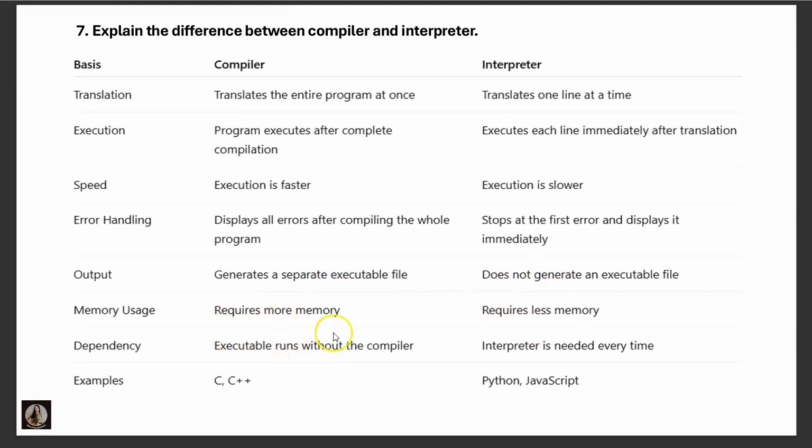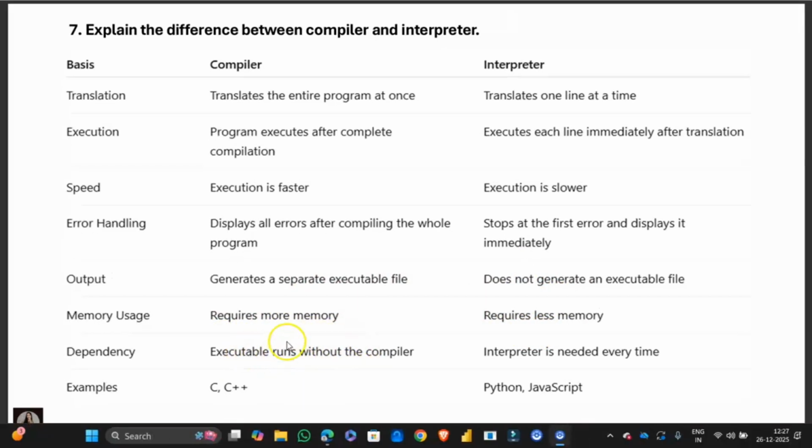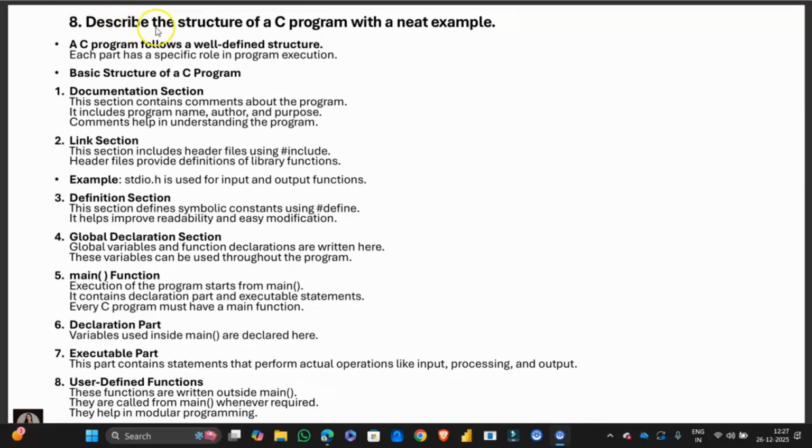The compiled executable runs without the compiler. The execution of the program will be without the compiler. Here, the interpreter is needed every time because it will translate each line at a time. For example, for the compiler, C and C++. For the interpreter, we have Python and JavaScript. Clear? These are all the languages we use with a compiler and an interpreter. Clear with this? And next question is, describe the structure of a C program with a neat example.